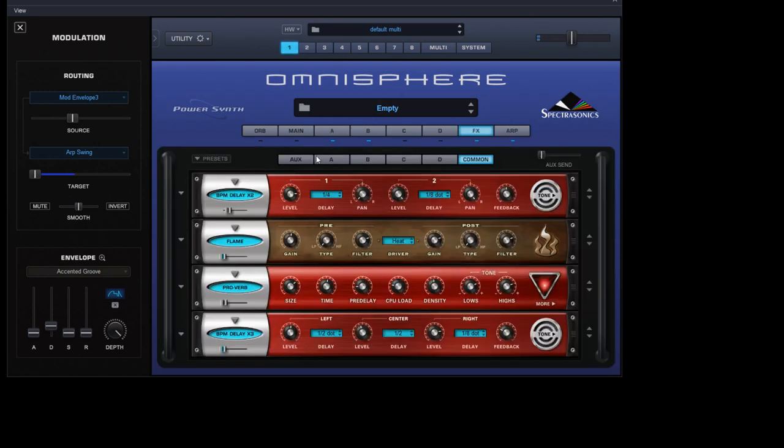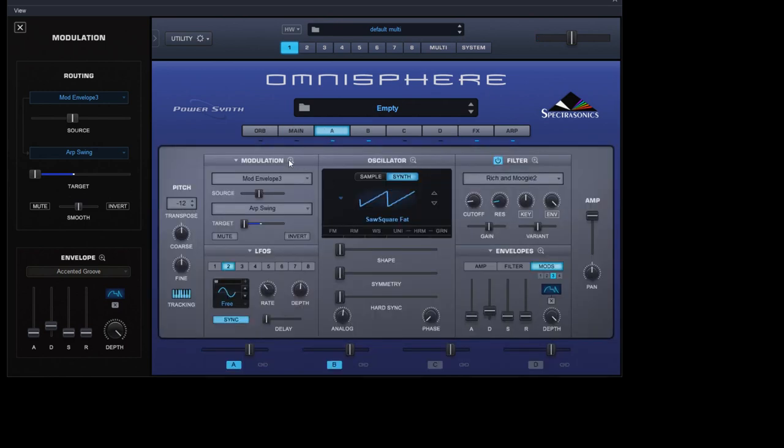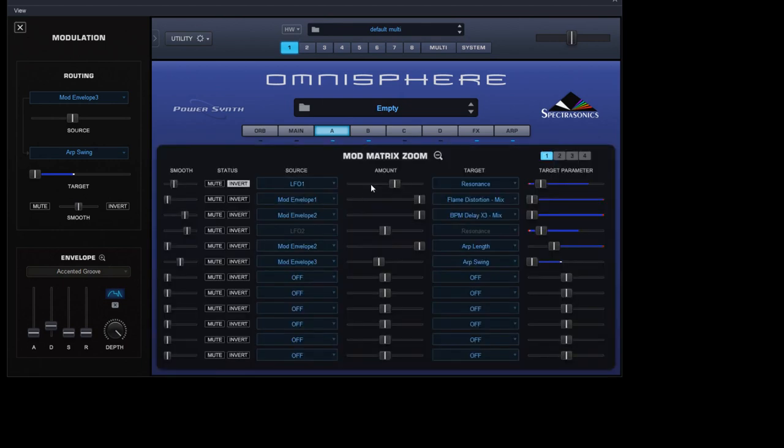You've got your distortion. If you ever get lost with what you've modulated, just go to modulation and click on the little plus sign there. You can see we've got an LFO1 playing with the resonance. You've got mod envelope 1 playing with the flame distortion mix, and you can see the white dots moving as it comes on and off. Then you've got mod envelope 2 playing with the BPM delay mix and the length, and mod envelope 3 playing with the swing.